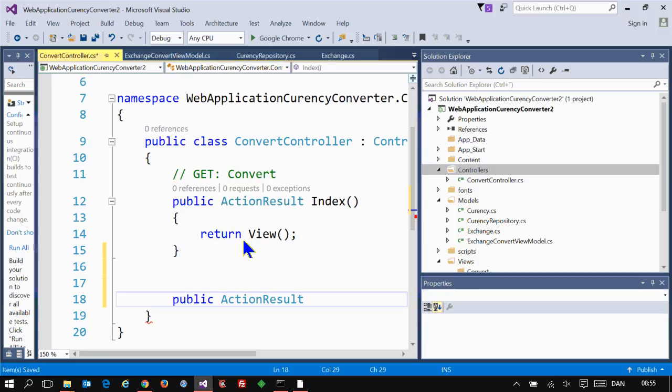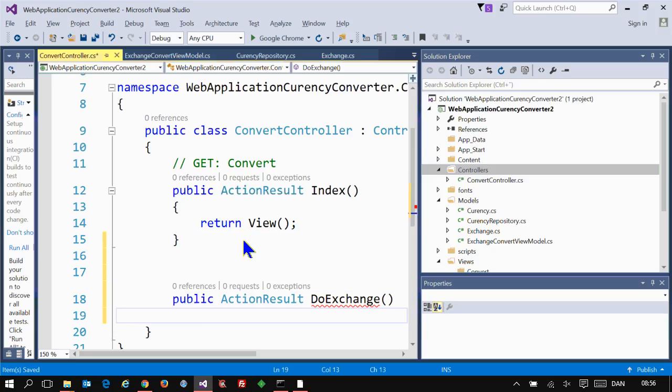And what should it be named? Now the controller is convert, so maybe do convert or something like that. It's an overlap maybe in the action name. You could also call it do exchange. Then we got a different name. So this is the get, and you need to return a view.